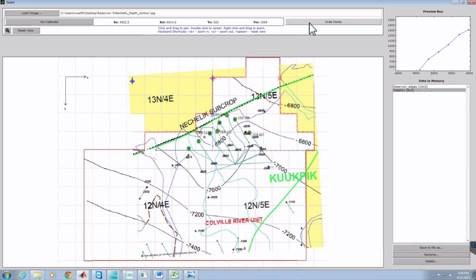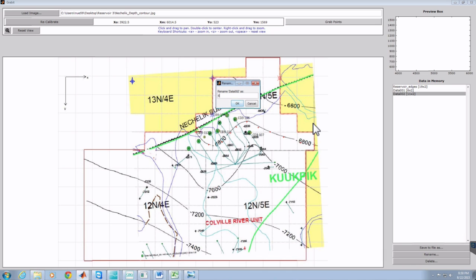Next, we're gonna grab points on the 6800 contour. Click on grab points. Go to 6800. Repeat the same process all the way from edge to edge. I think this point is kind of off, so I'm gonna click on backspace to take off that point and grab again. When I'm done grabbing, click on enter, and then I can rename that to 6800.